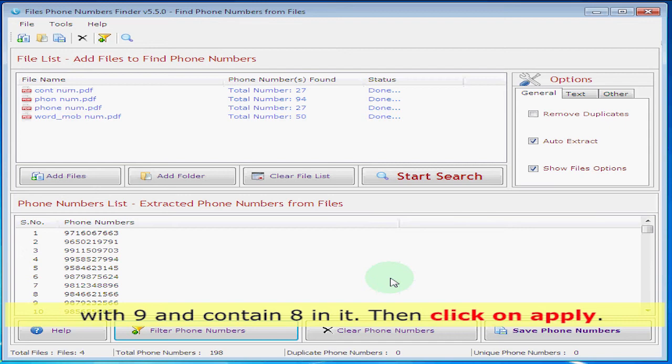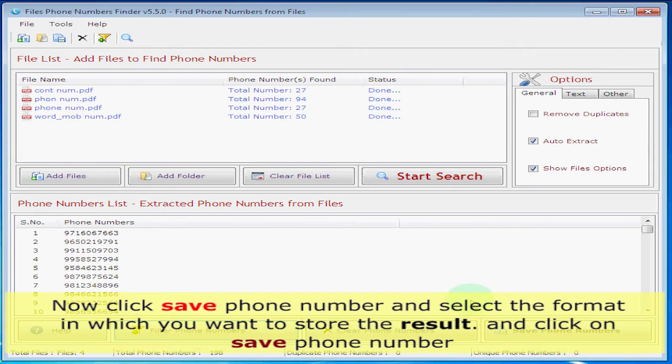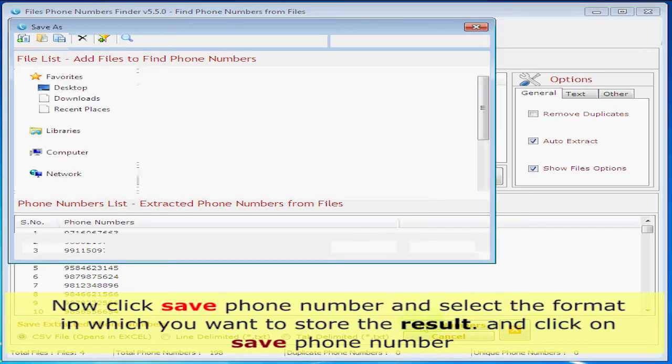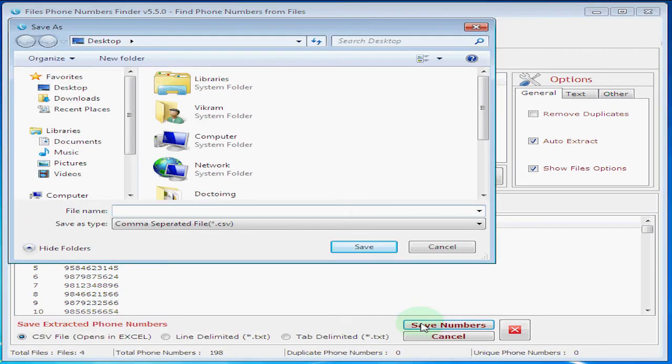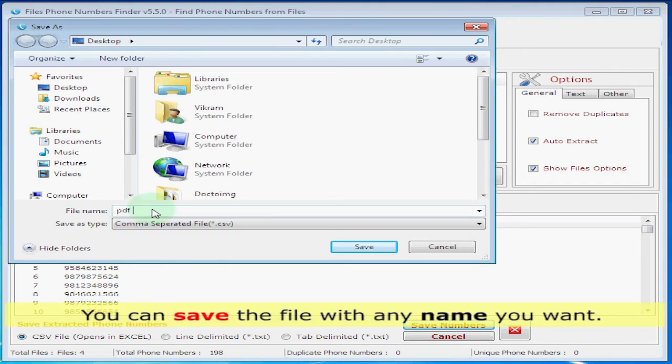Then click on apply. Now click save phone number and select the format in which you want to store the result. And click on save phone number. You can save the file with any name you want.